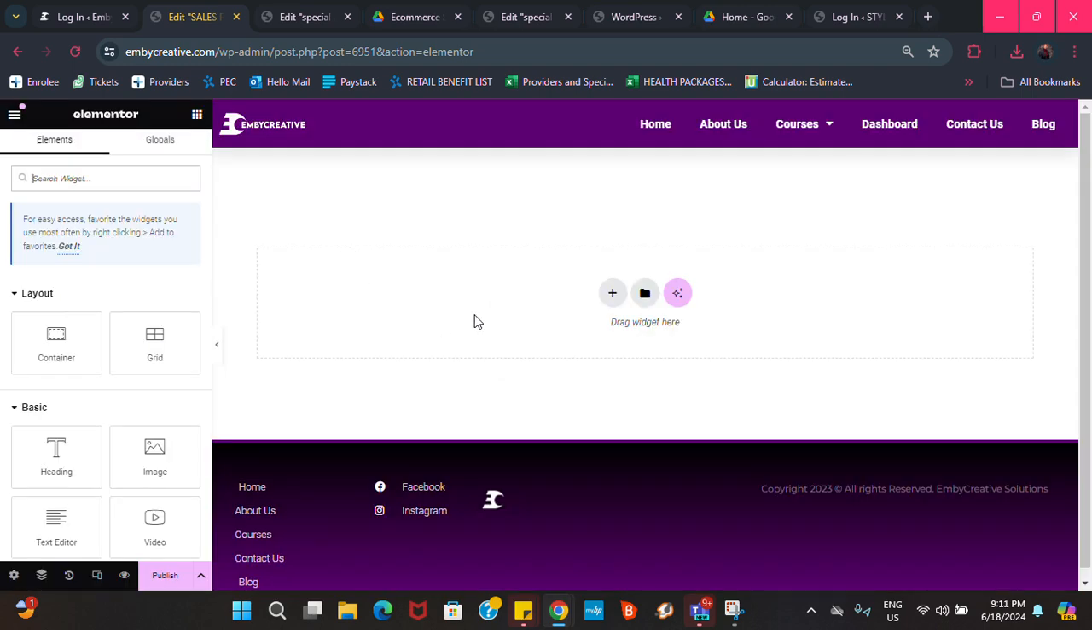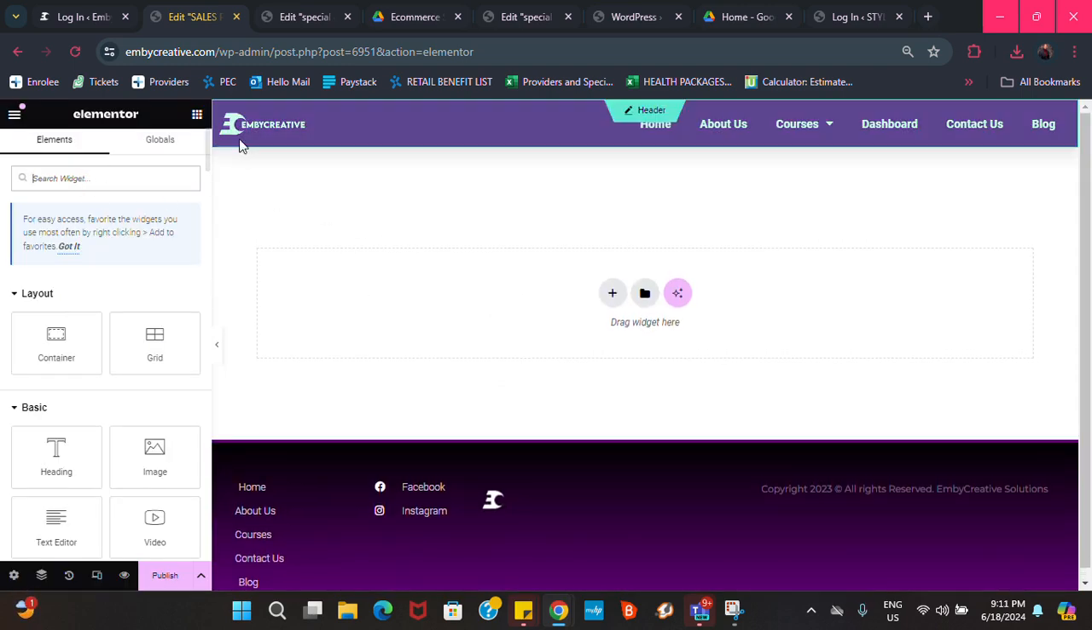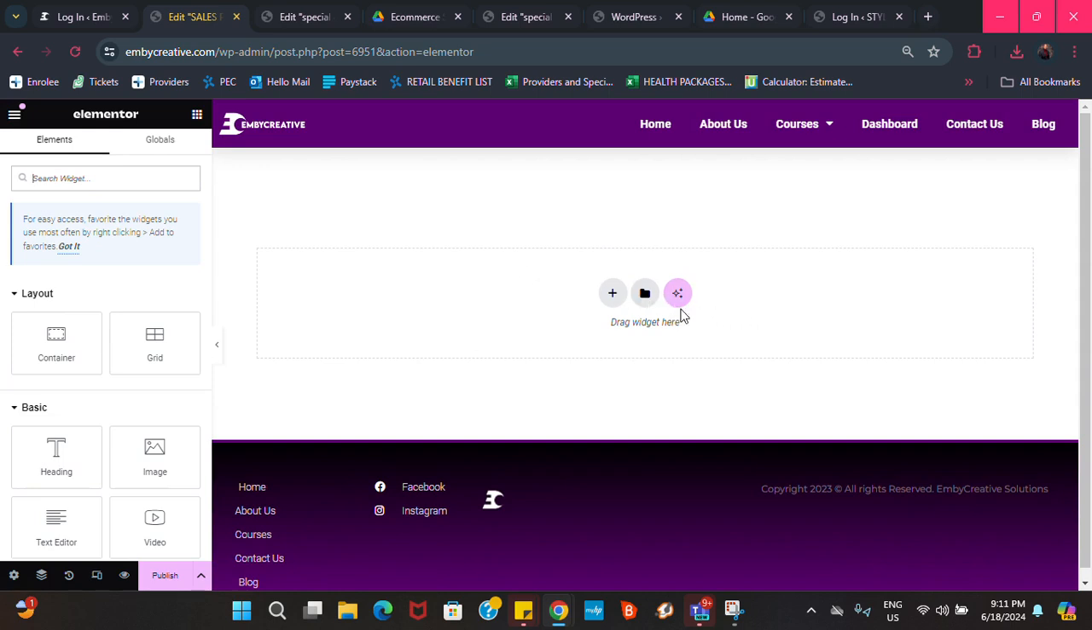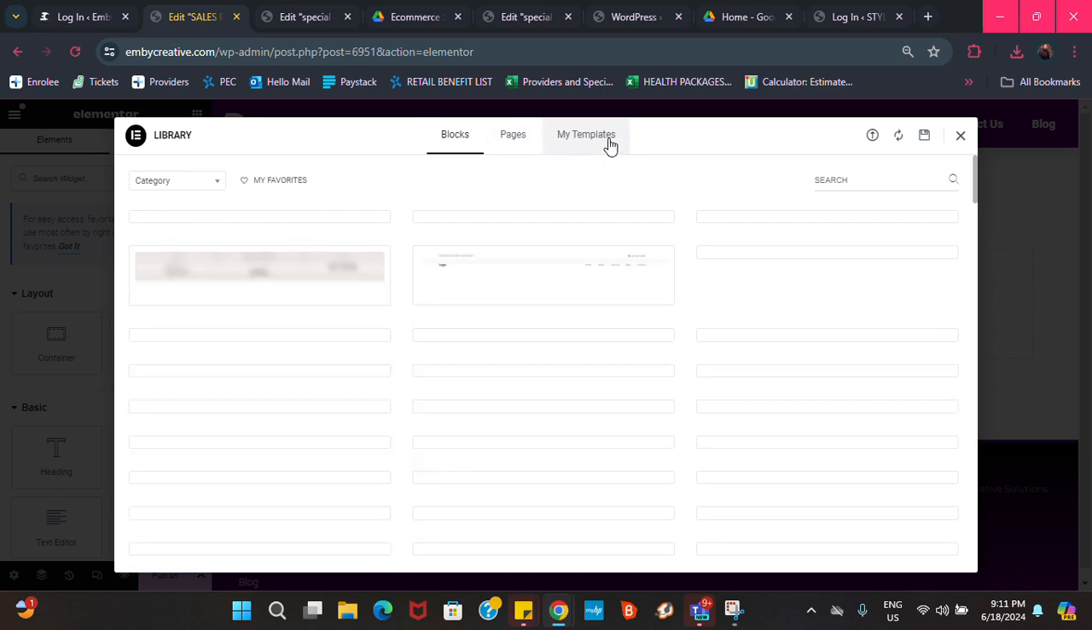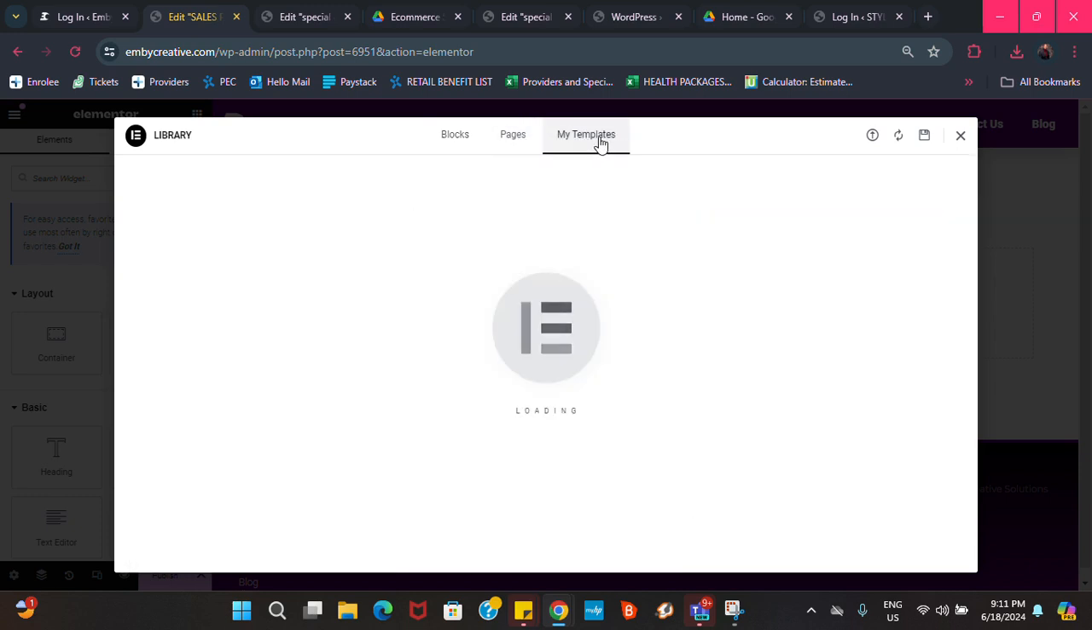Let's give some time for it to load. Okay, so this is it. This is our sales page. So all I'll do right now is to come over here where I'm seeing this plus sign. I'll go to the next widget here that says add templates. I'll click on it, and then I'll come over here to my templates. Are you seeing it? My templates.